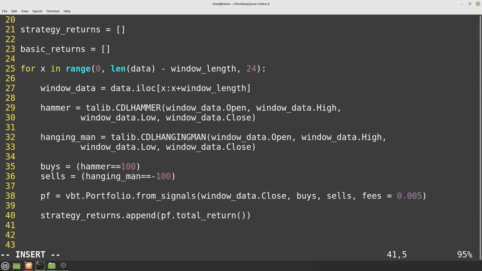And so how do we do that? Well, we can just append the return to the list. And how do we get that return? All we have to do is we divide the final value in this data frame by the opening value and then -1, and that'll give us our returns.